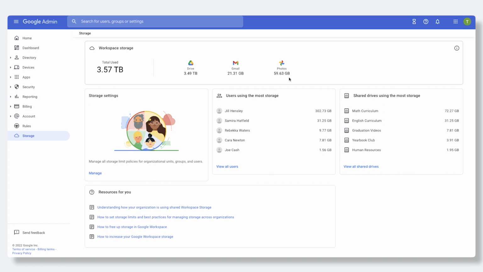Below your storage summary are three cards. The first, Storage Settings, is how you manage storage limits across your Workspace. We'll dig into that in a moment. Next to that is Users Using the Most Storage. Here, you'll get a snapshot of who is using the most storage in your Workspace.